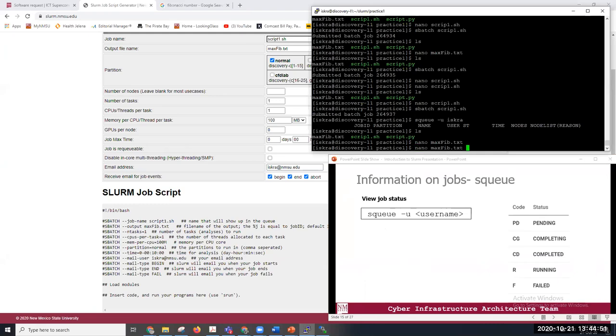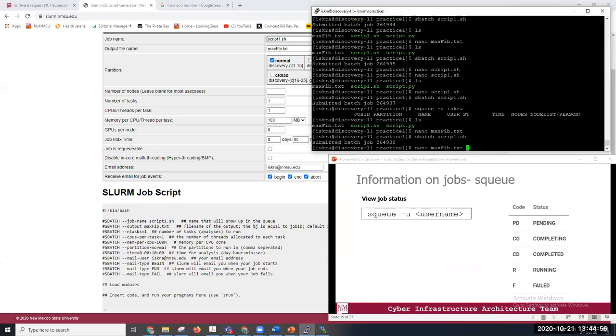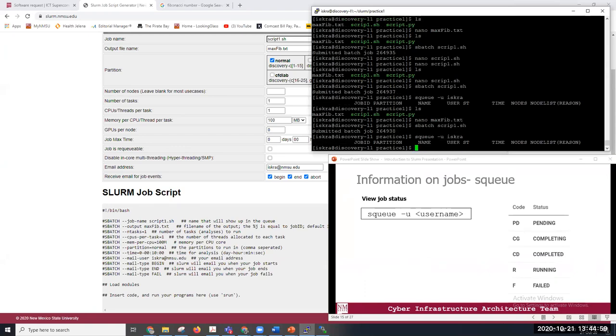So here, let's do sbatch again. And squeue. We will get different information. And we will see it later, but this command, squeue, gives us information on our job, if it is pending, completing, if it's completed already, if it's running or it failed. And you'll see it for some a little longer jobs. This one is too quick.